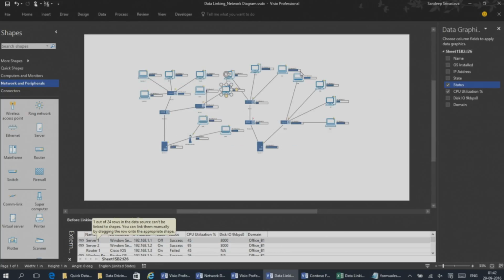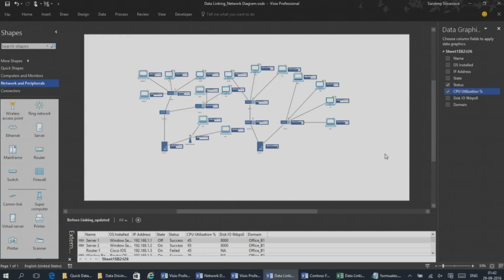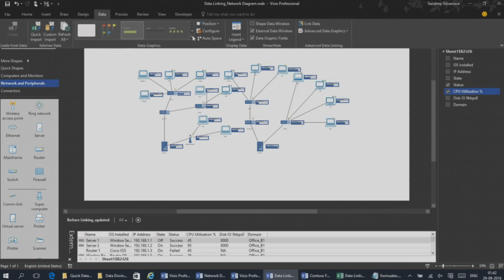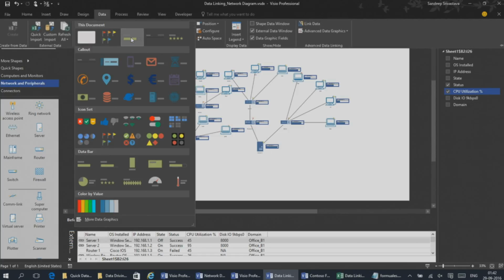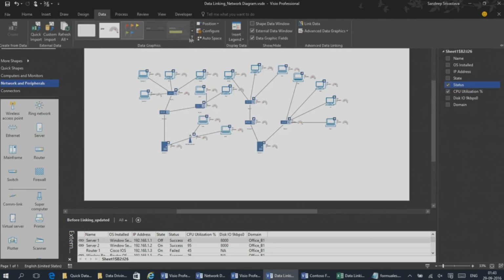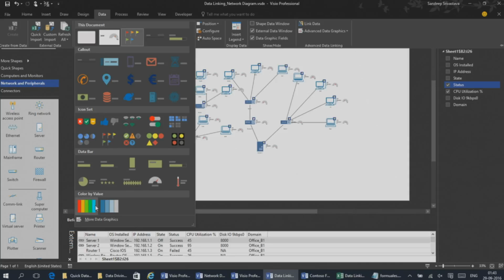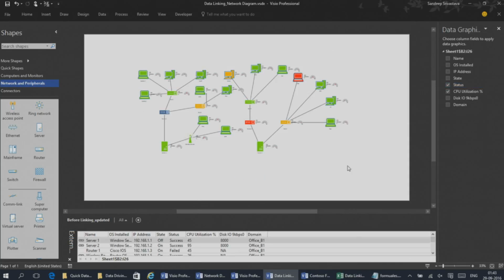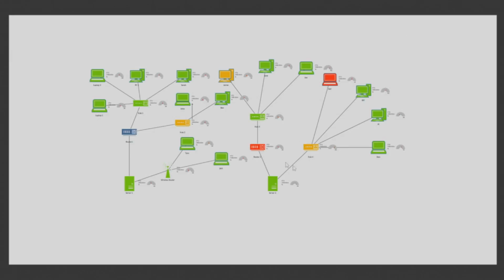As I do this, I have a certain visualization here, which I got to with a simple click of a button. I am going to customize this to make sure that I have the right data graphics applied. So in case of CPU utilization, I'm going to move over from a progress bar to a speedometer. In case of my status, I'm going to make sure that I have status which is much more indicative by switching over to color by value. And I have a dashboard which is live now, which refreshes based on the changes in my network status.